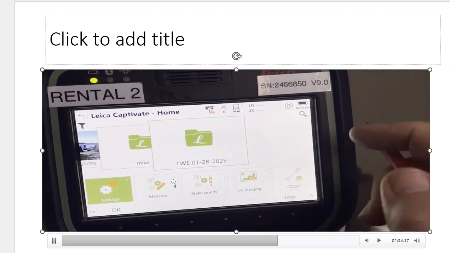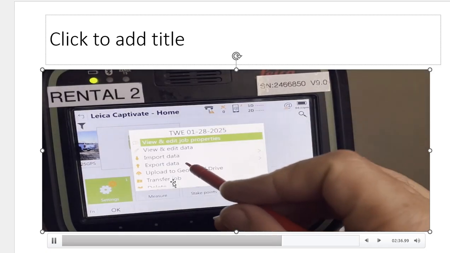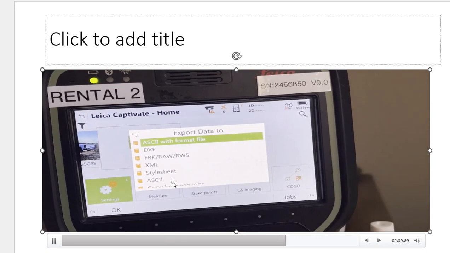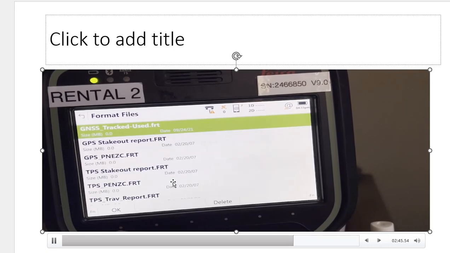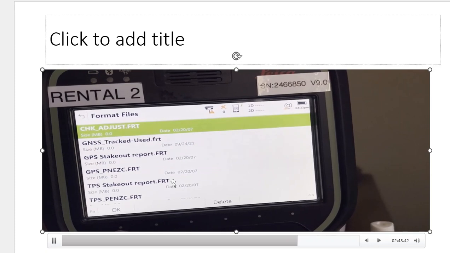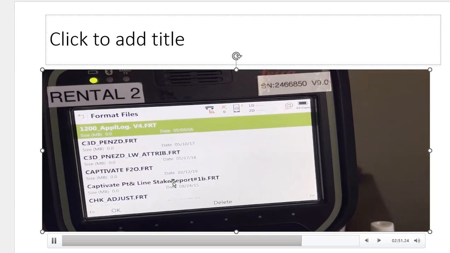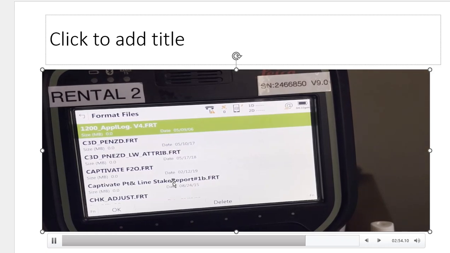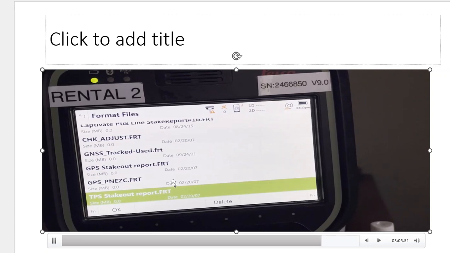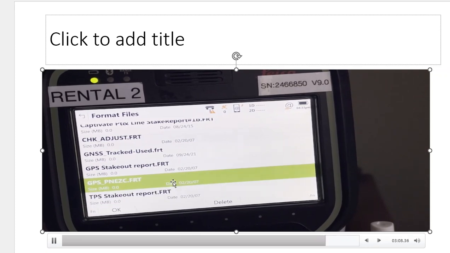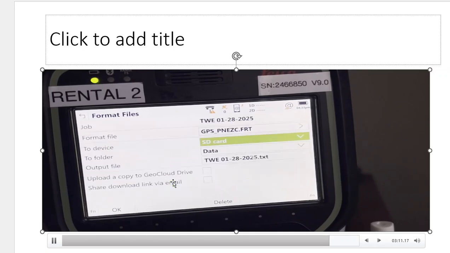Now we'll go back in and do a format file, say Export Data, export with the format file, which is at the top of the list. We had one that's GNSS tracked, and then there are some other ones in here. At the top is a 1200 application. This is very handy. Typically in this job, we just did a lot of stakeouts, so it'd be like a cut fill stakeout report. This 1200 application log is really good for TPS data as well. It has all your setups, and there's a GPS point number northeastern and TPS stakeout report. So these files will be available, and you can just export whatever you want to the SD card.